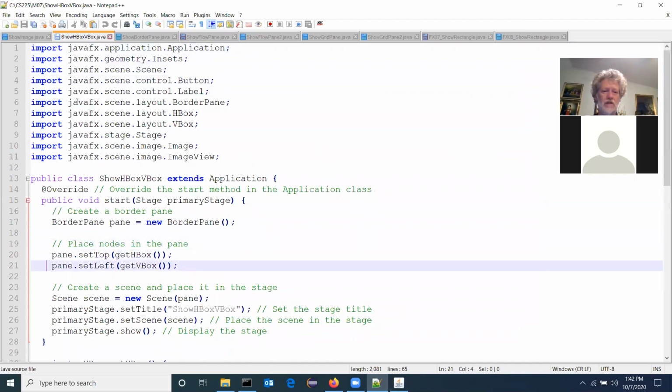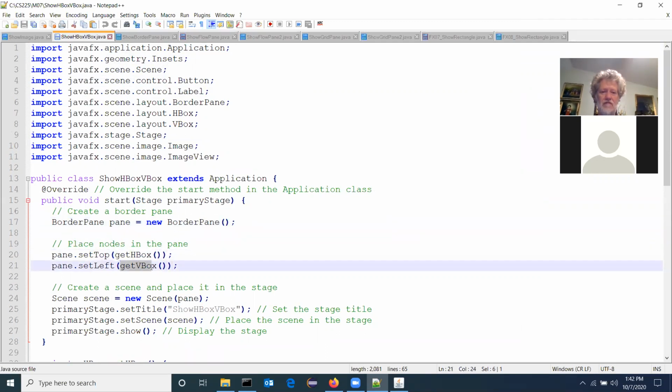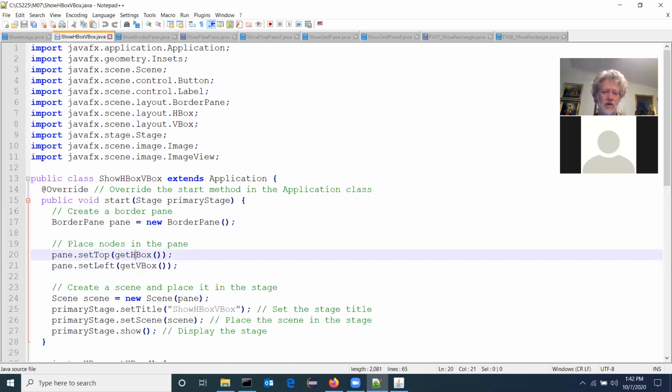They create a pane as a new border pane. What a surprise. And then they set the top. They do a get H box method, set left, get V box method. So they're doing what I was recommending before, right? That you actually do all your dirty work outside of the start method.